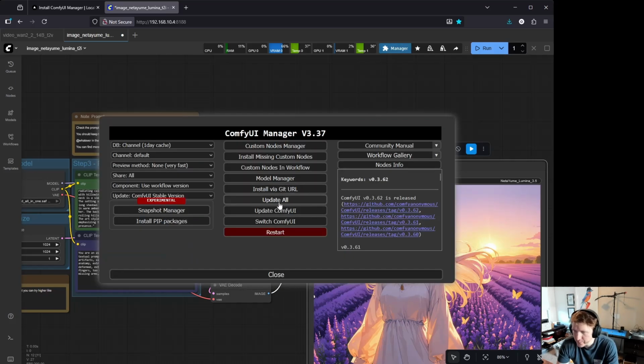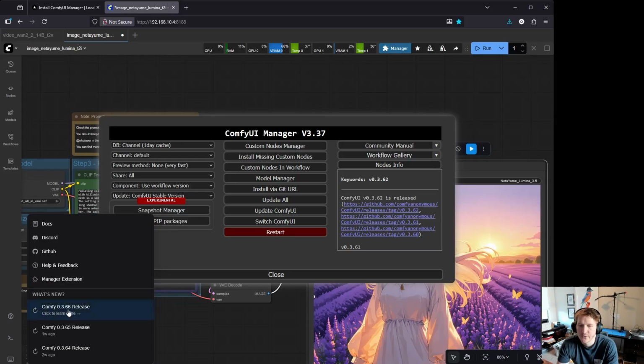You can do update all, which will just try and update all your nodes and update everything. Just be careful with that. You can just update ComfyUI if you want. So ComfyUI Manager, we can see we're on 3.37, and ComfyUI, I'm actually not sure what version, if it's listed somewhere. 0.3.66, actually I can't tell if these are new versions or not. I see 3.6.1 and then I see 3.6.2 over here. Who knows what version I'm on, to be honest, but if I do update ComfyUI, that will update my ComfyUI.